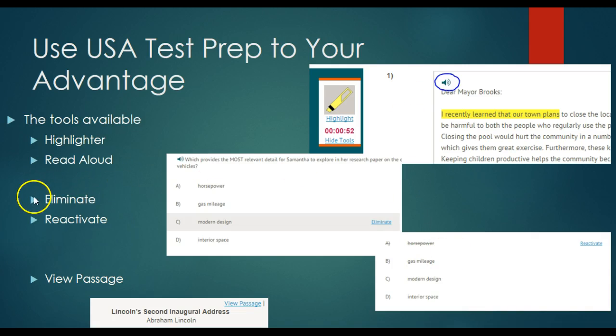Another great tool is the eliminate tool. We talk about slash in the trash. Well, you can do exactly that. When you hover over one of your answers, you'll see the choice come up to the far right in blue where it says eliminate. Click it and it will strike the answer out. Now, if you decide, oh wait, maybe I didn't want to do that, you can click reactivate over to the right hand side once it's struck out, and it will come back and look normal again.